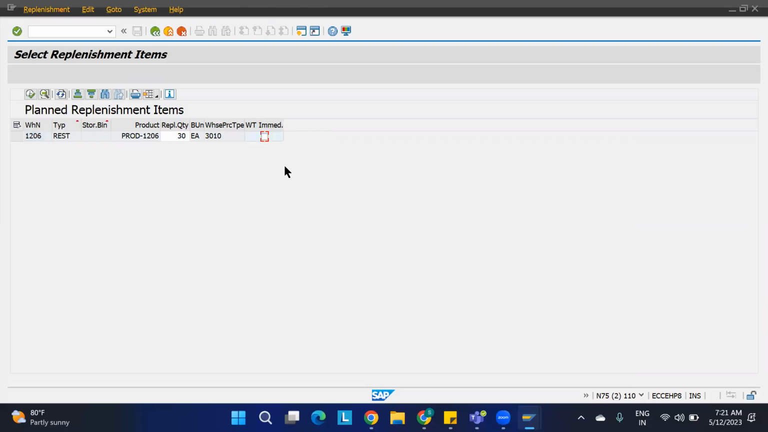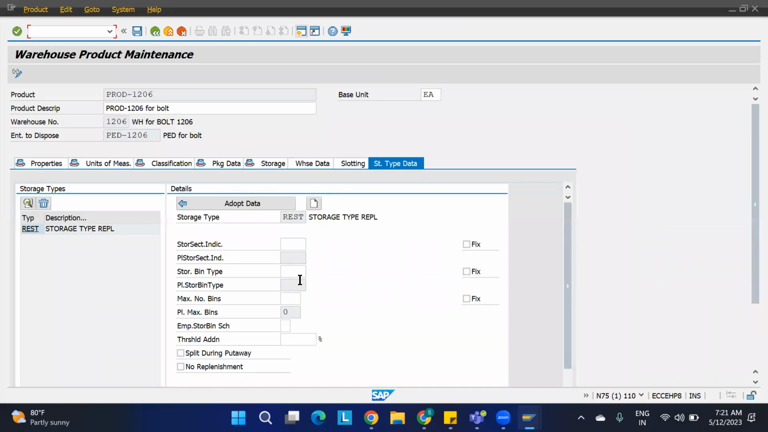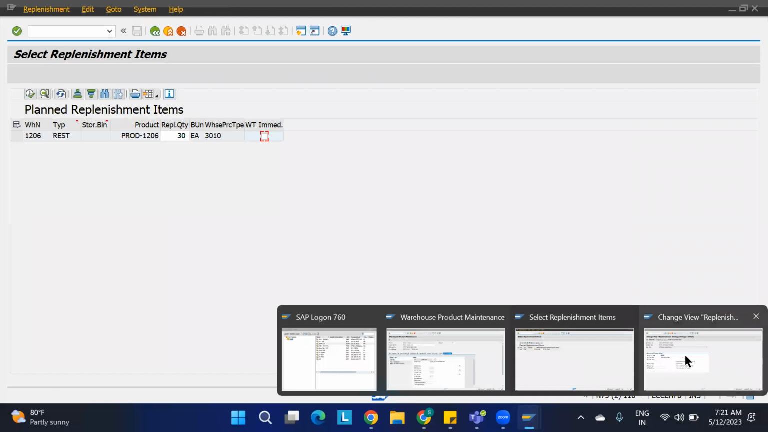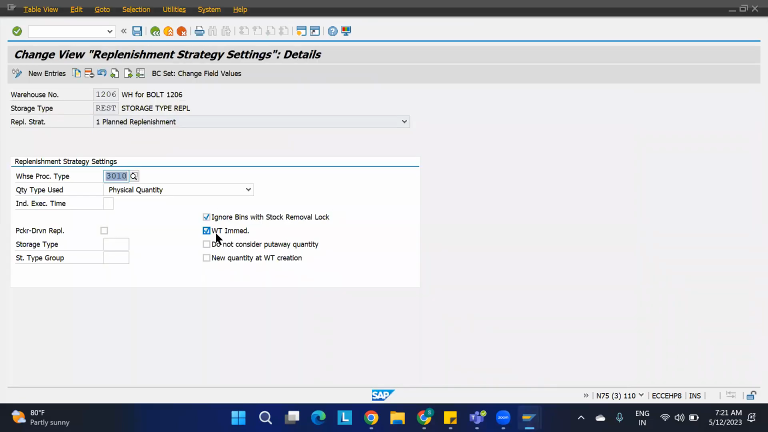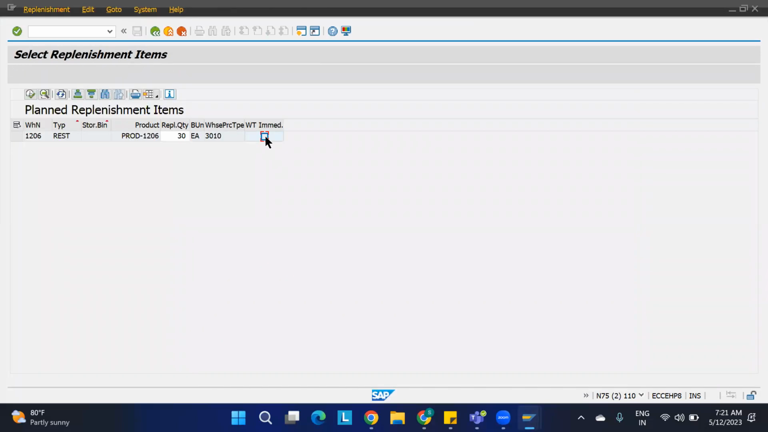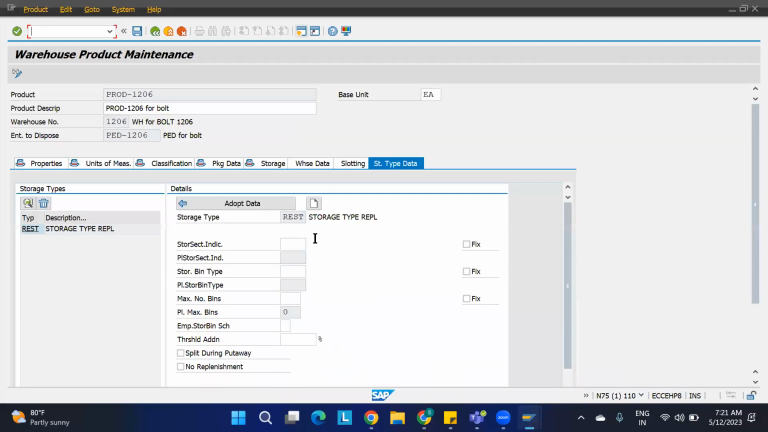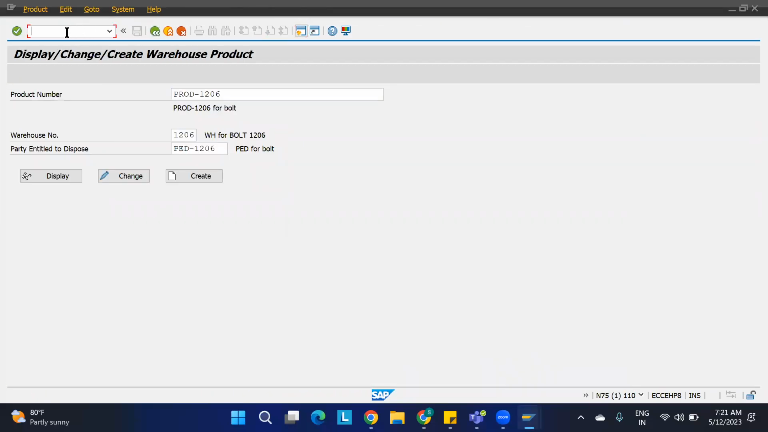If you don't want, untick this, and you avoid this thing. Here I said warehouse task immediately, that is why it came here. But if you don't want, you can untick this, or else if you want, you can keep this. Just select this. How many materials are there in our bin? Zero, correct.